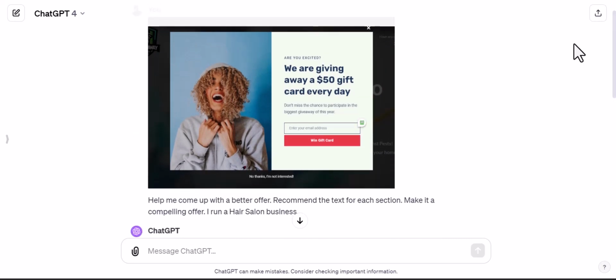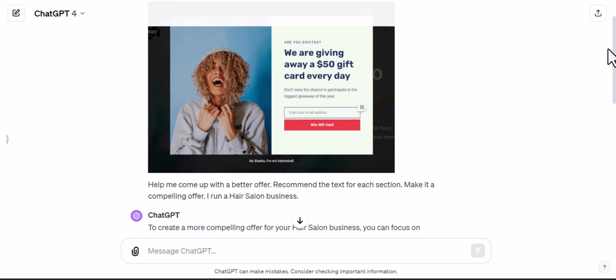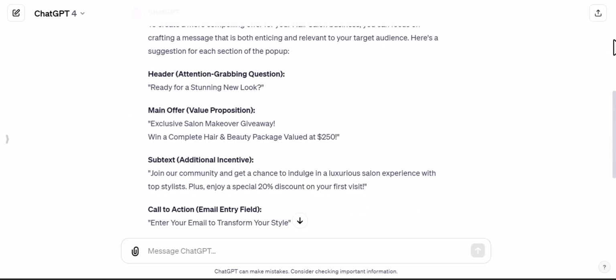And I know ChatGPT 4 comes at a cost. It is a monthly subscription. However, if you're using the free version of ChatGPT and you're unable to upload an image, then what you could do is write individual prompts. So you could start with help me with an attention grabbing question. You could then say help me with an exclusive offer, help me with a subtext, help me with a call to action. So you just break it down into individual prompts. You may not have the actual image, but these prompts can help you to generate the same result.